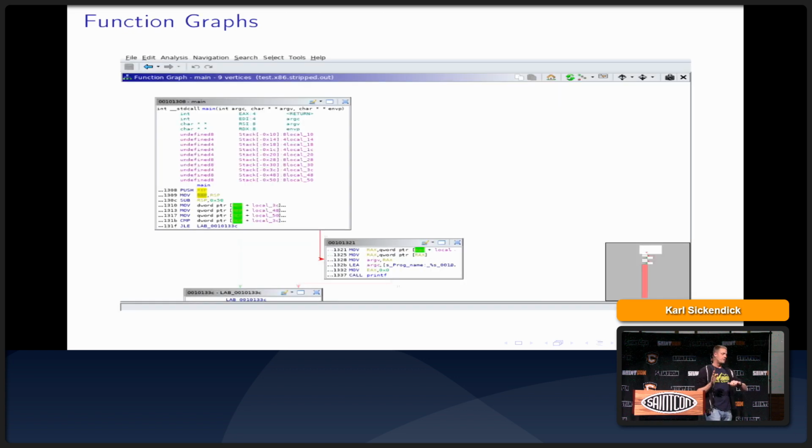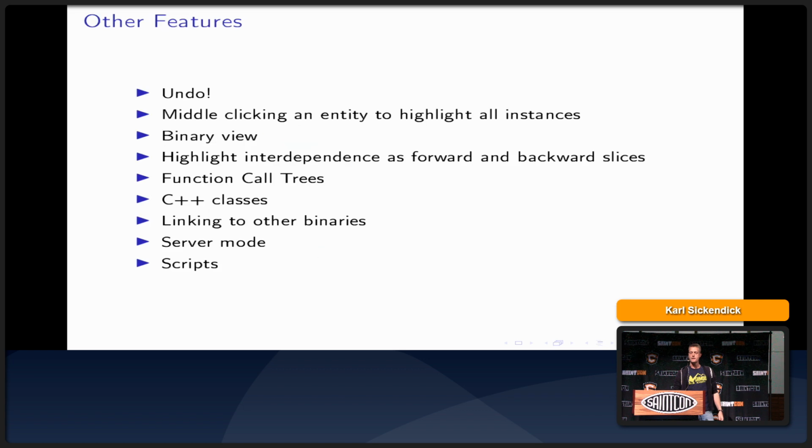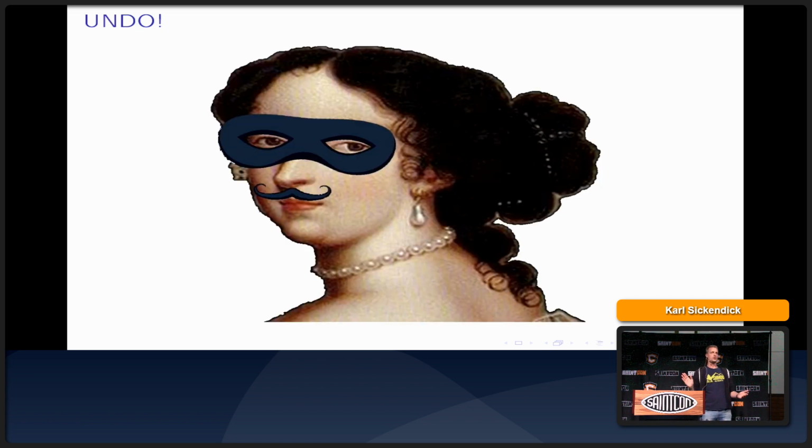If you love the function graph function within IDA, then Ghidra also does function graphs. It's up under the window menu. Then, of course, there's a bunch of other cool features that we don't have time to talk about. Middle-clicking on entities to highlight them throughout your code is really handy, so I recommend trying that. And it's got undo, which is a really nice feature. It's in IDA now, too.